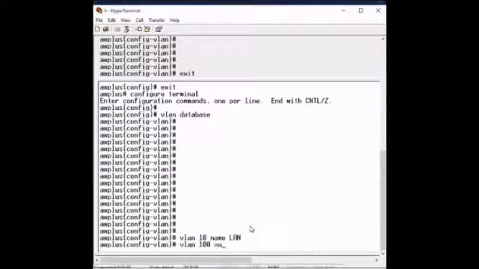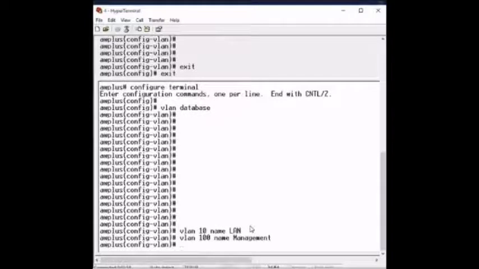Now I create VLAN 100 and name it management VLAN. Okay, vlan and a name, these are the commands. When we enter the vlan command, we provide the VLAN ID, VID 100. Then name means what is the name of the VLAN? Management. So I have created two VLANs on my switch. One is VLAN 10, the other is VLAN 100.